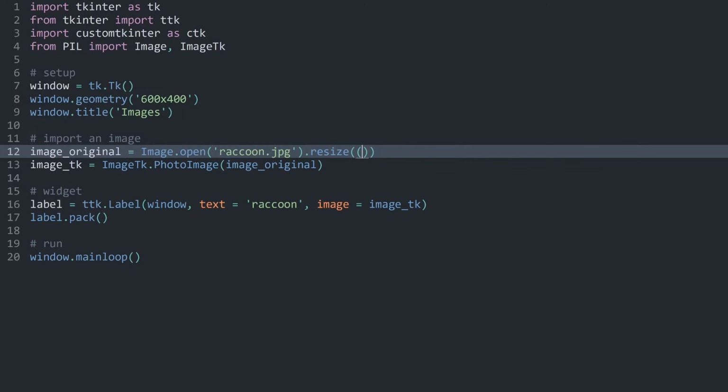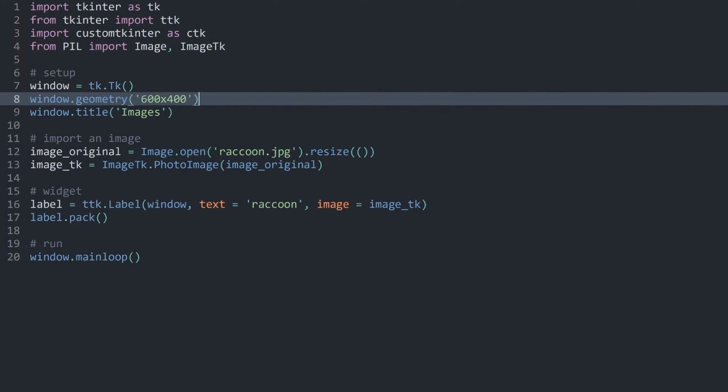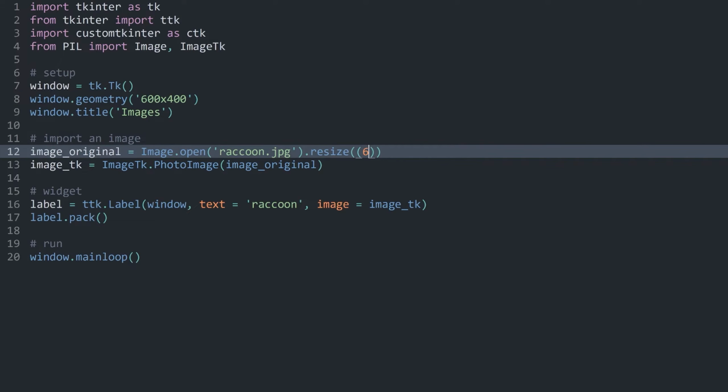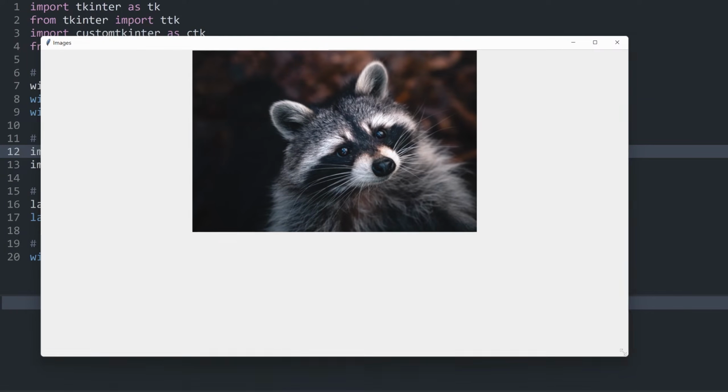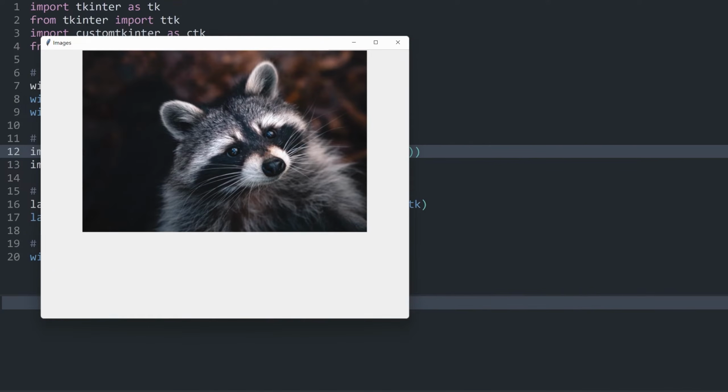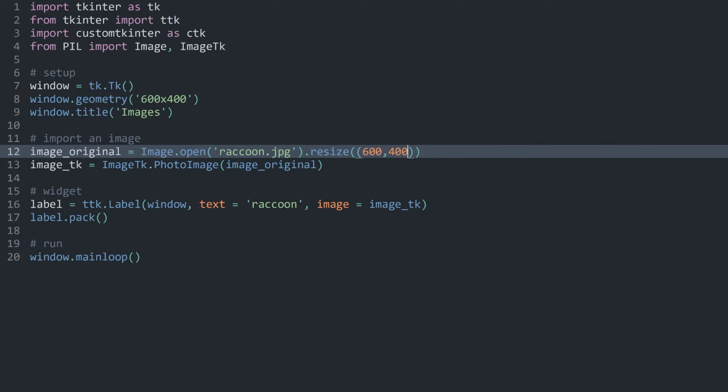Let's say for now, I want to cover the entire window with the image. This would be 600 by 400. With that, we have the raccoon covering the entire image. Although, if I resize the window, this breaks quite fast. But at the very least, we do have a start.